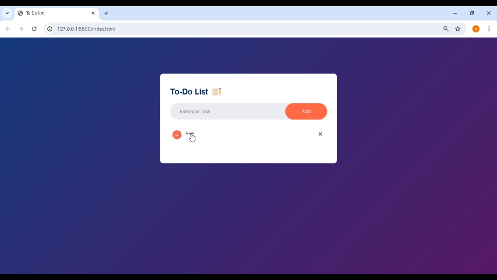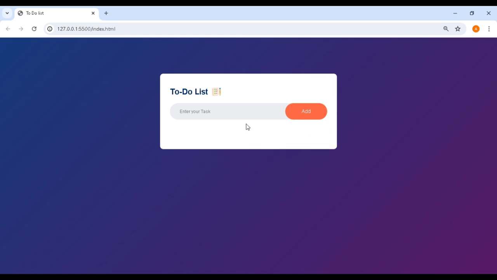It is also striking a line through it if it is completed and changing its symbol, and when we click on it again, it will remove that line and also change our symbol. So if I click on this cross button, it will delete our task from our list.